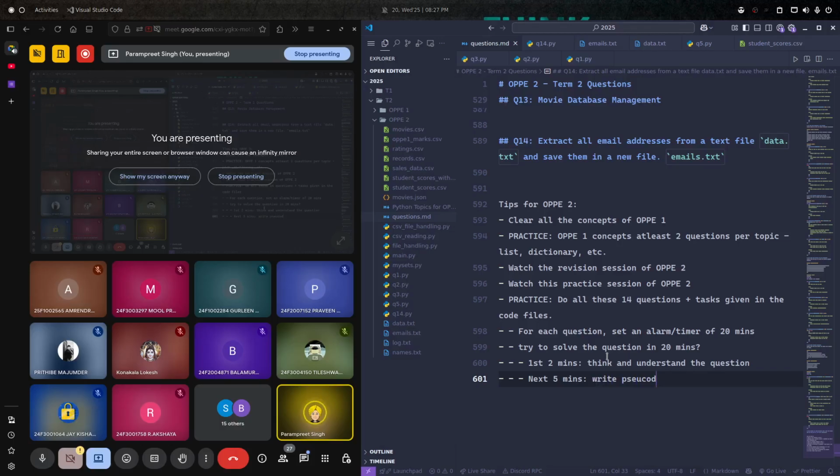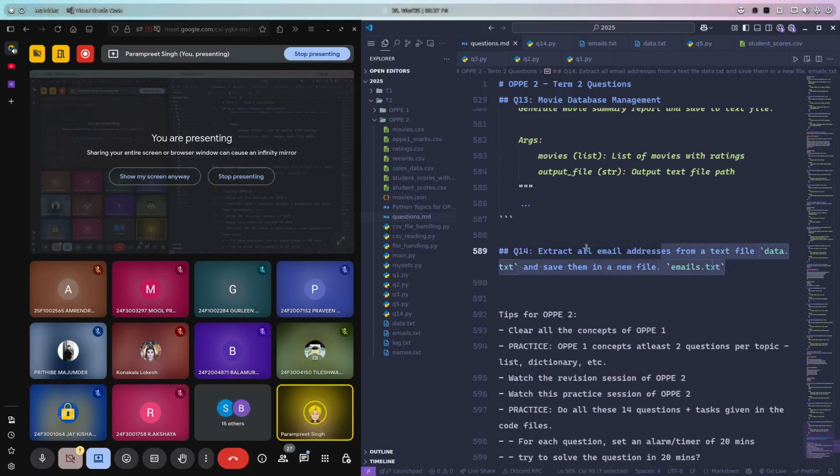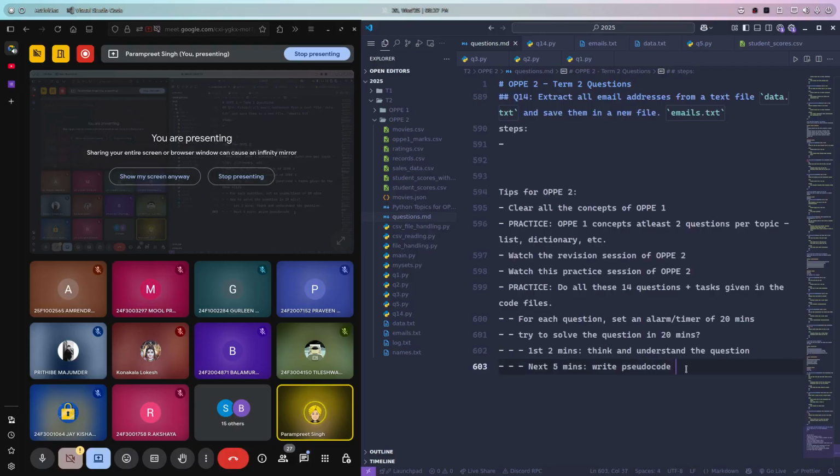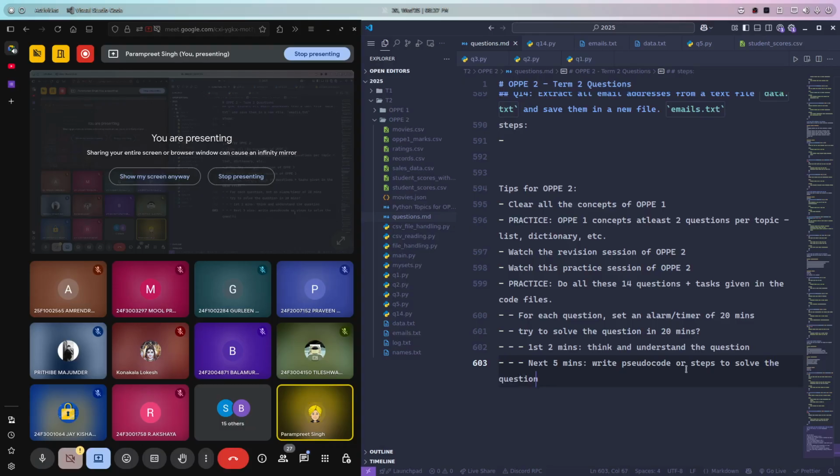Anyone knows what I mean by pseudocode? Can anyone explain? If you have watched my previous sessions, you know. Trying to write the code in simple English. Yes, try to write the code in simple English. Let's say we were doing this question. So in this question, write pseudocode or steps to solve the question. What are the steps here?